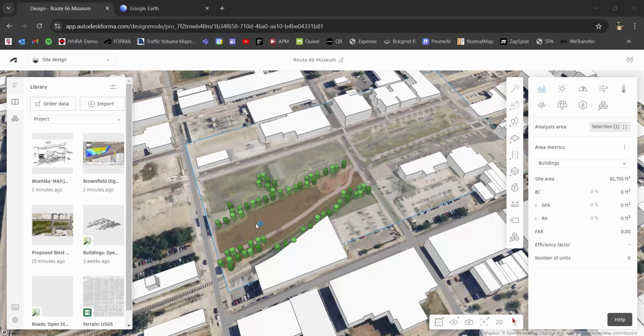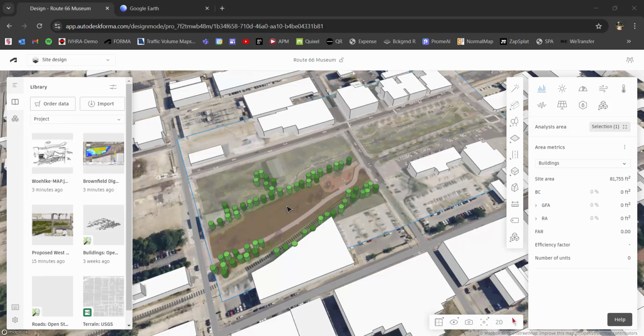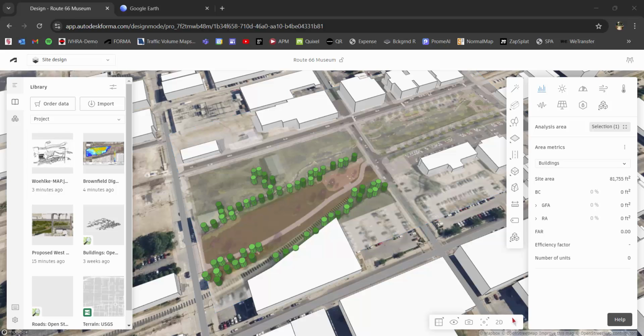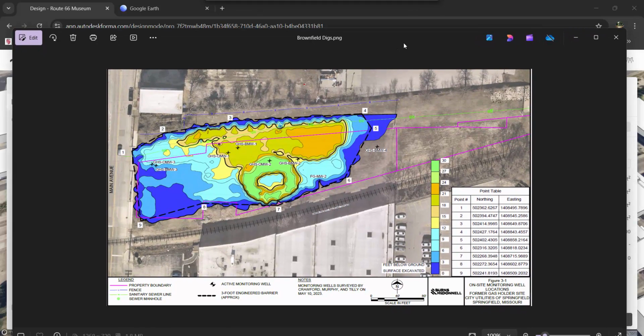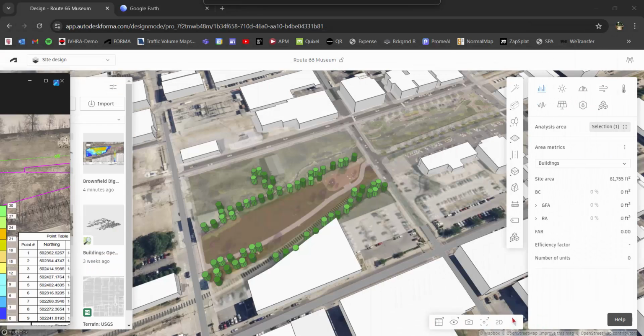So again, Forma is all about bringing in data to help you make design decisions. And knowing that this was a brownfield site, knowing that we had that huge cylinder that was holding gas on site, one of the other maps to bring in is the map of the brownfield excavation. And if you'll notice, this is right where that cylinder is. Up to 30 feet of soil were removed and recompacted to build that site back up to a safe condition.